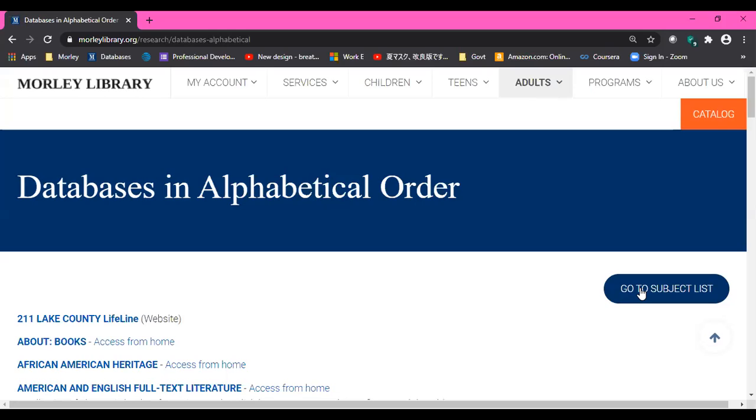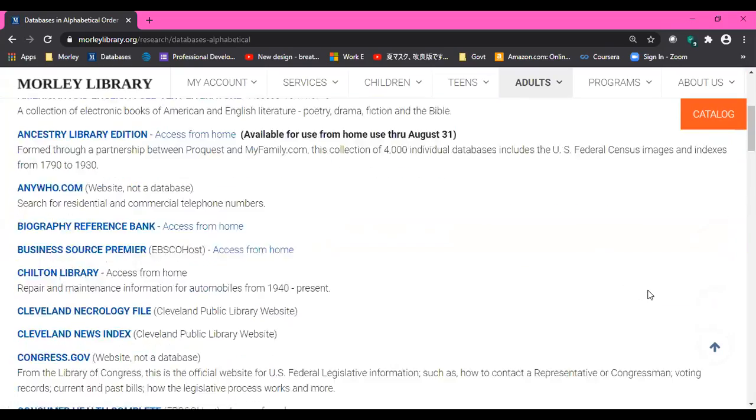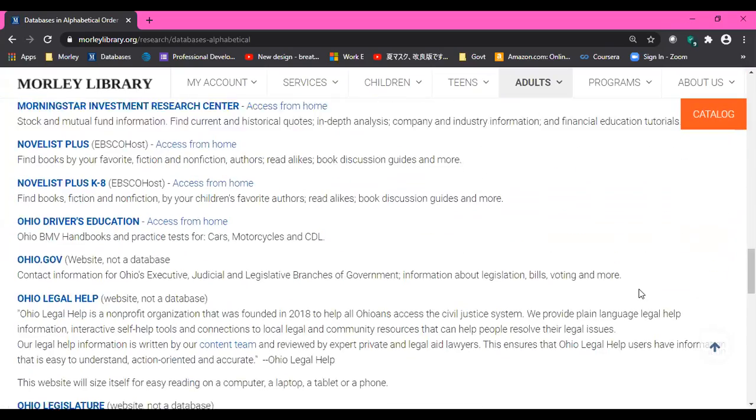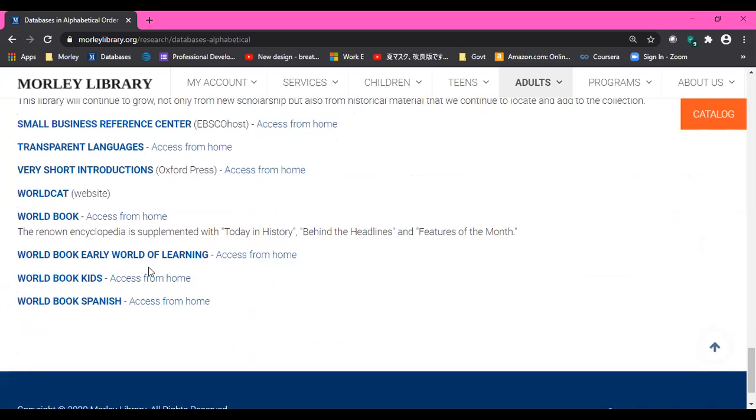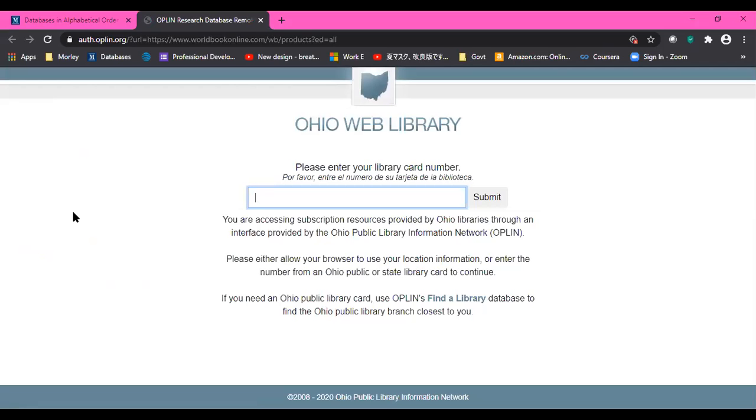At Morley Library, there are 3 ways in which databases are provided for our library card holders to use 24/7 and for free. One group of databases is provided by the State Library of Ohio to all Ohio public libraries for their library card holders to use for free. The World Book Encyclopedia is an example of one of those databases provided to all Ohio libraries by the State Library.